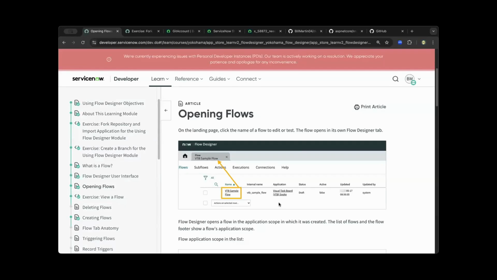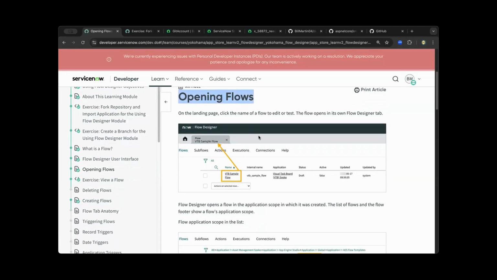Hi, this is Bill. On this lesson, you will learn how to open flows in Flow Designer. Previously, I've shown you the details of what the different components provide and what you can do. Now, to open a flow, the first step is to go to the Flows tab.